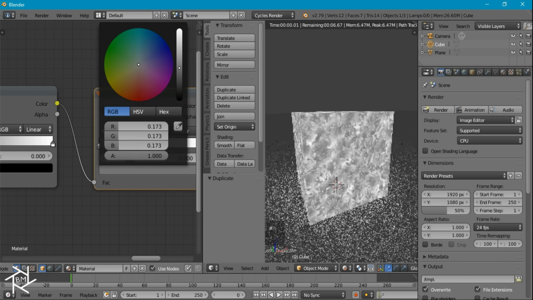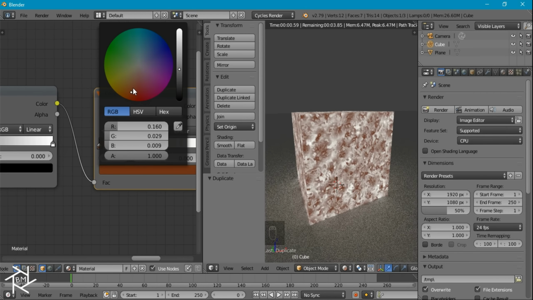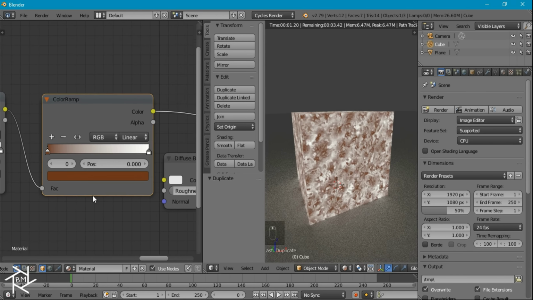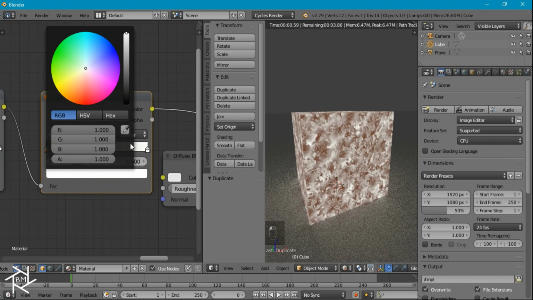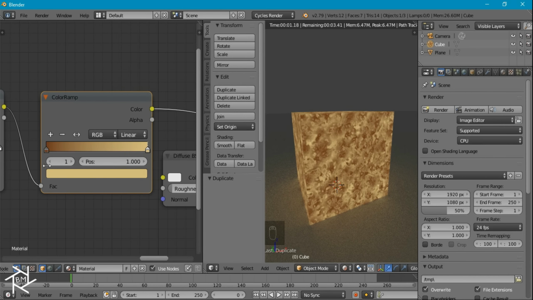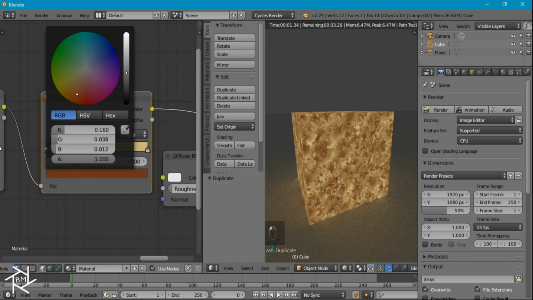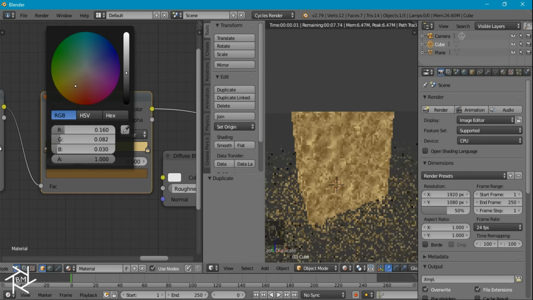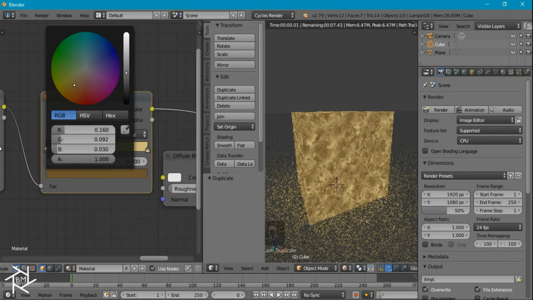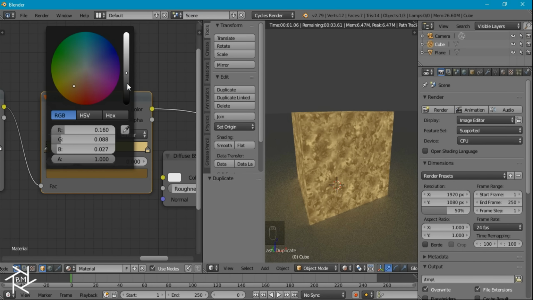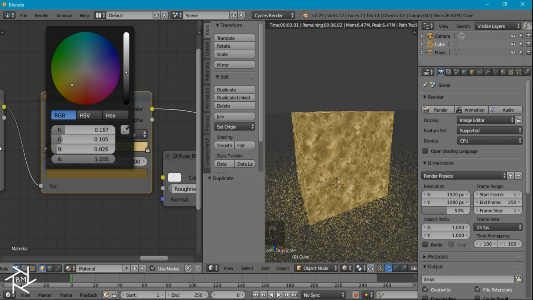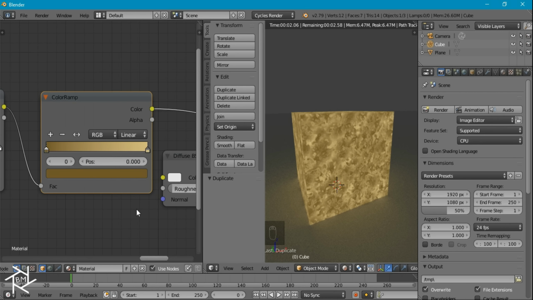So for this first one, I want to give it a dark brownish color, something like that. The second color, we'll make it a light tan color, something like that. I think that's looking good. Let's maybe desaturate this a little bit, like that. I think that looks pretty good. Maybe a little darker. No. Something like that looks pretty good.